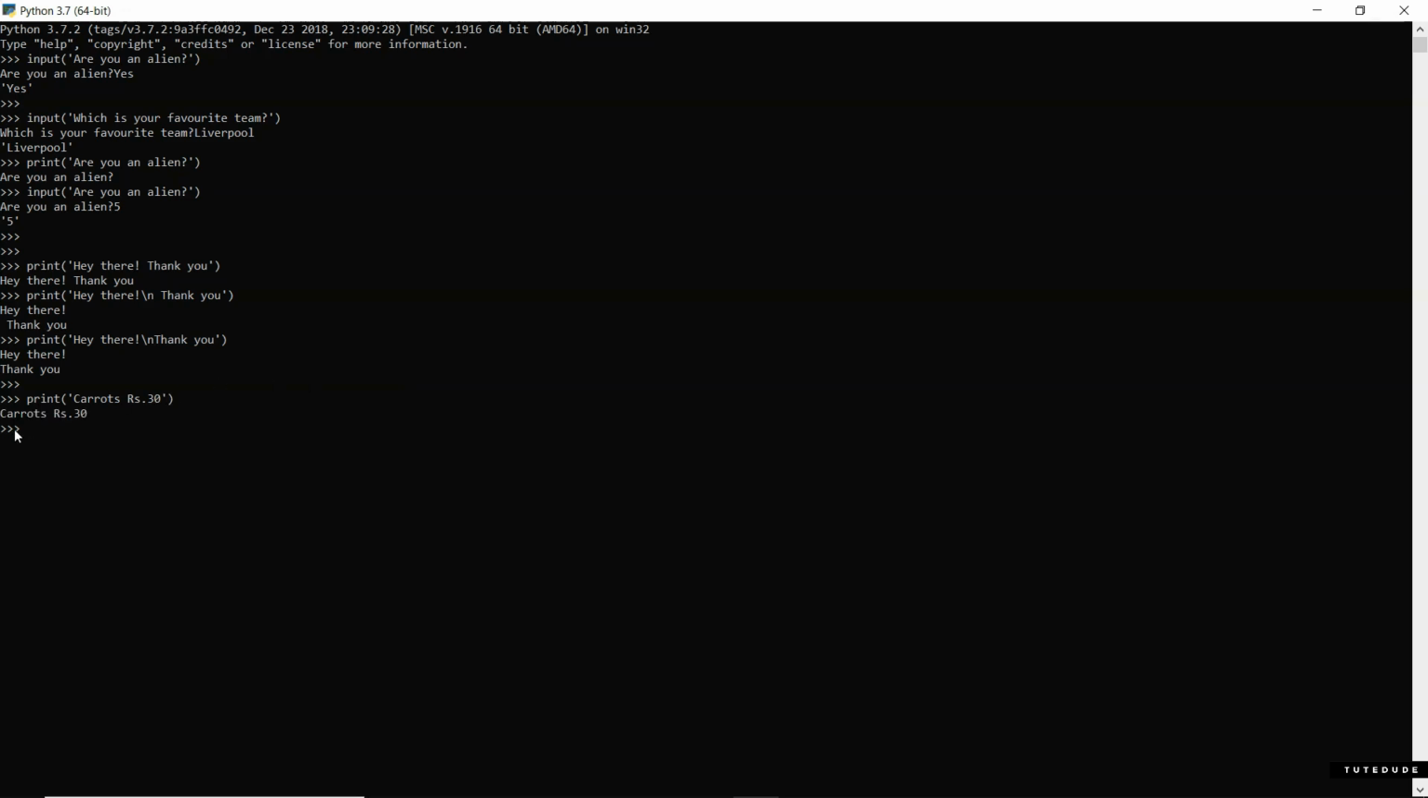If I press enter, we have it this way, and now I'm gonna use \t, let there be a space. If I press enter, here we have carrots rupees 30. So these are the two methods that are mostly used in Python, which are the new line and tab spacing.